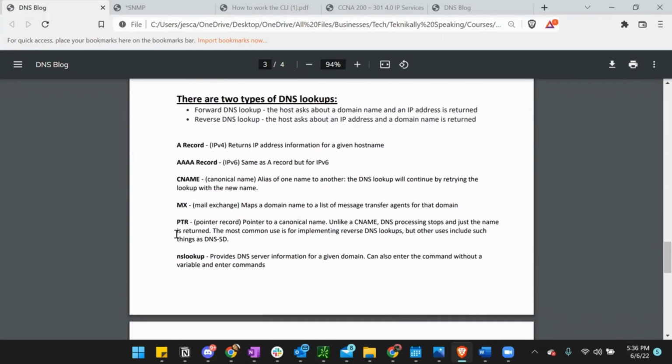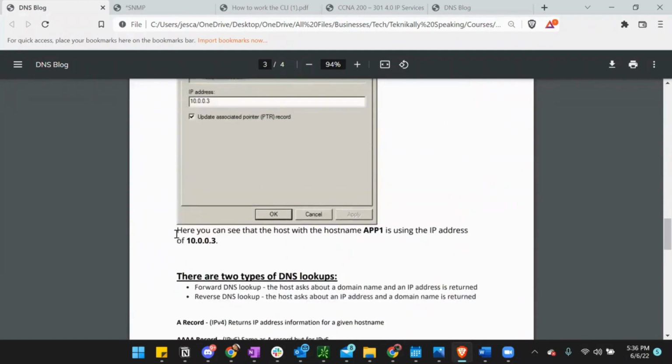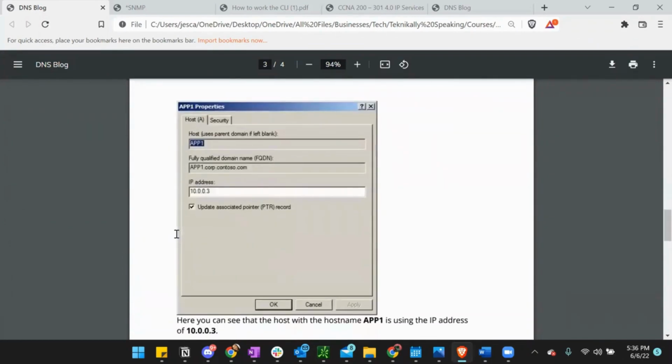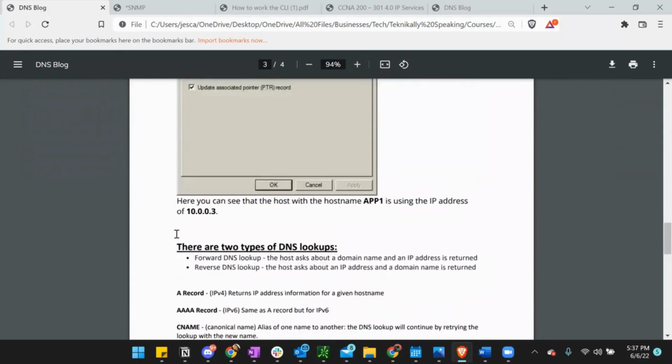As far as these key terms, we have the A record, and these terms come into play when you are configuring DNS on a server. This is an example of one of the pages you would see when configuring a DNS server. You see the host name, the FQDN, the fully qualified domain name, and then the IP address. It's going to associate the PTR pointer record, and you click apply and click OK, and then keep going through different settings. These are the key terms that will help you configure it on the server.